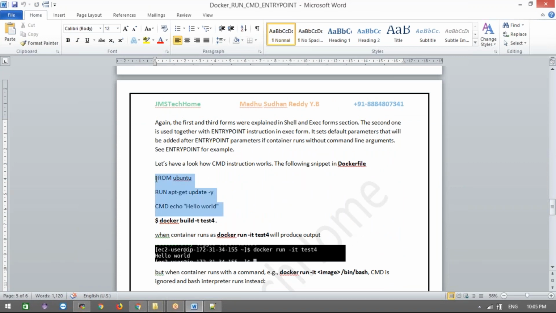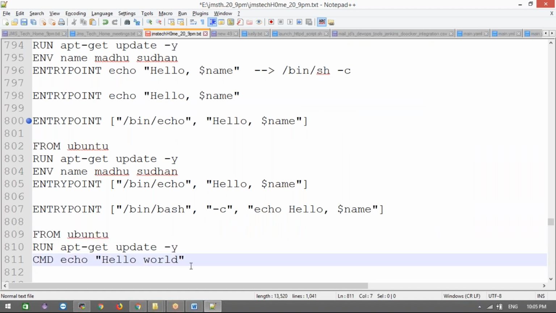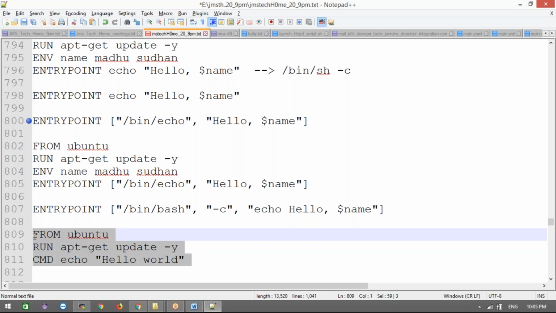Let me take one of the Dockerfiles here. I'm just using the CMD shell form, shell form only. I'm just printing hello world here, and saving it as a file.